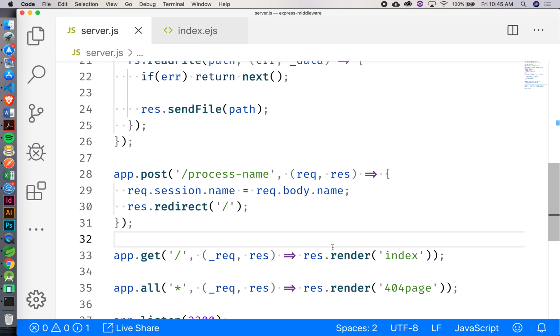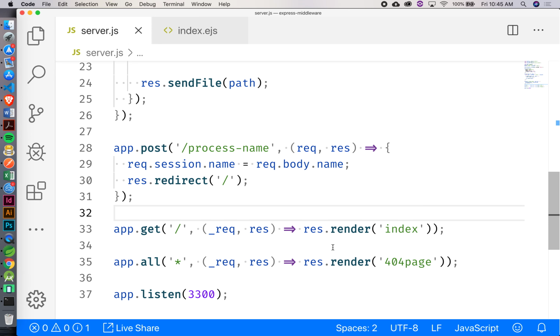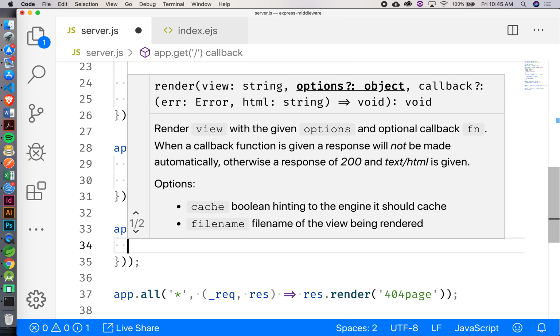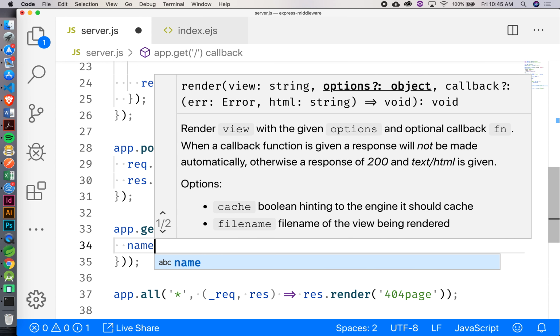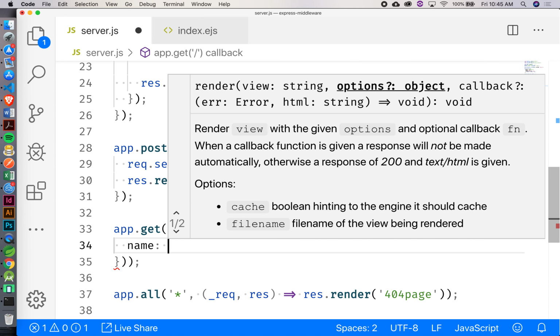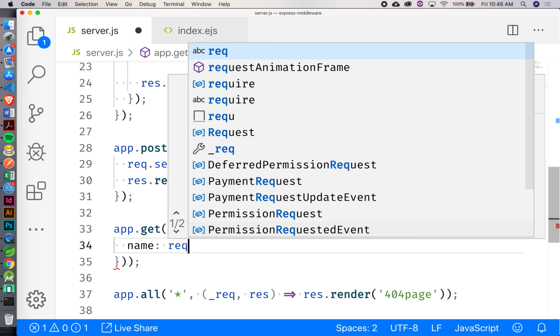Okay, cool. So how do I do that now? Inside my index right now, I was rendering with no context. What do I want to pass into that this time? So let's pass in name, right? And then for the name, where am I getting that from? req.session.name.